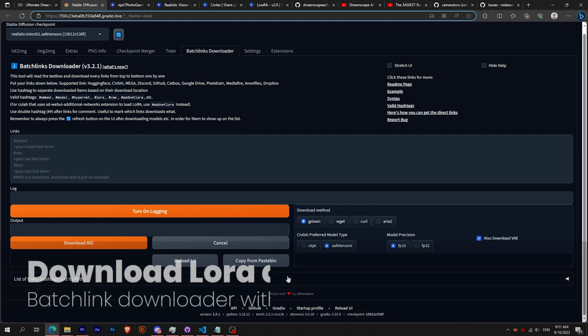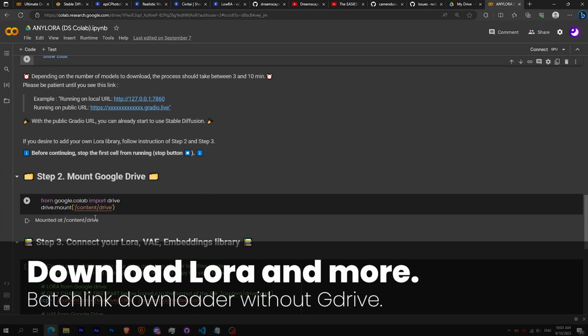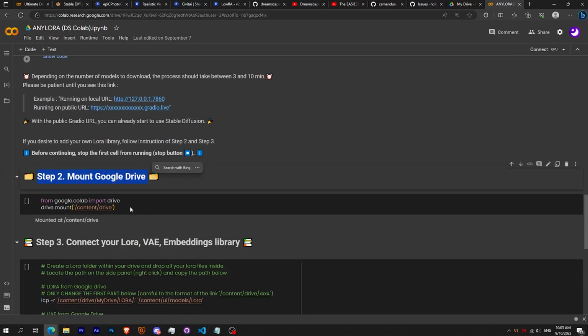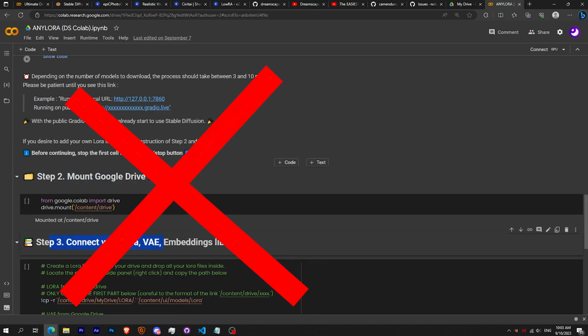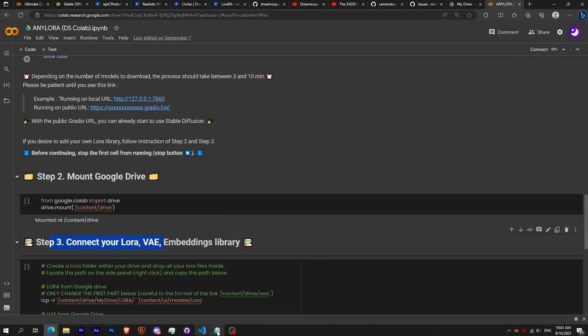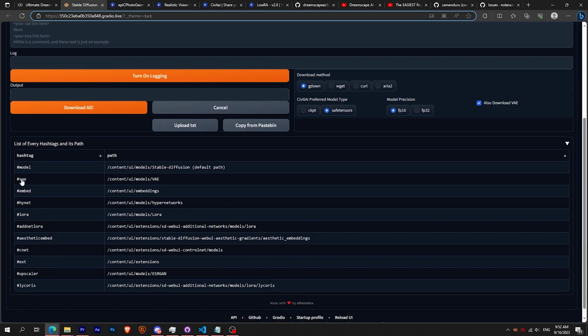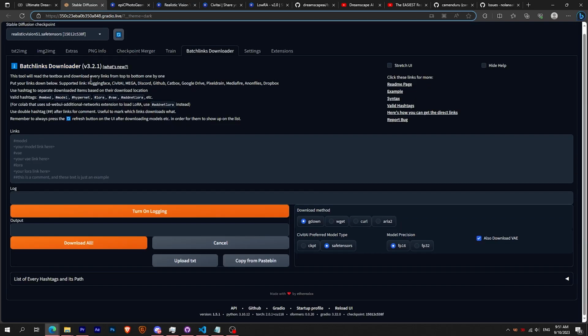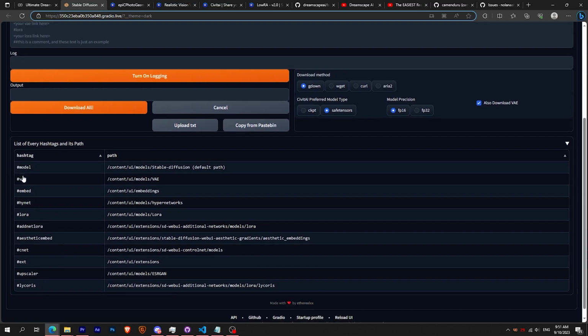Okay. You might have noticed that step 2, Mount the Drive, has disappeared. It's to avoid more tracking and is safer for privacy. Therefore, I will show you another easy way to download your Lora, VAE, and more. Click on the Batch Links Downloader. It allows you to download files from multiple platforms, including Civitai, and to transfer the file directly into the right folder in Stable Diffusion.